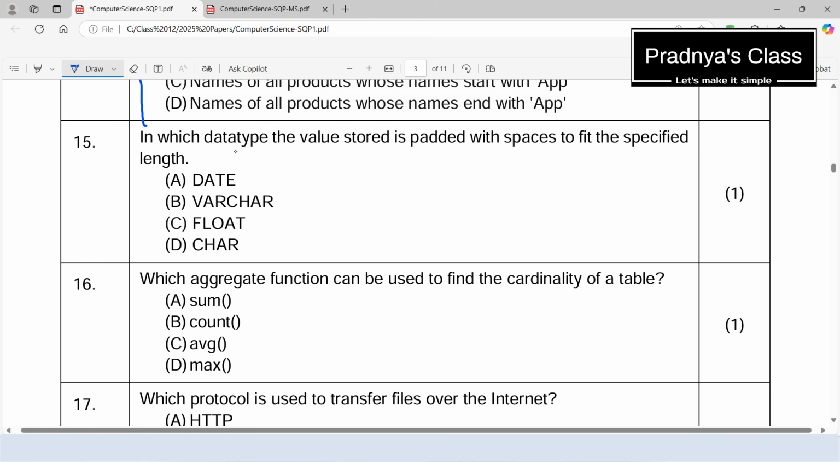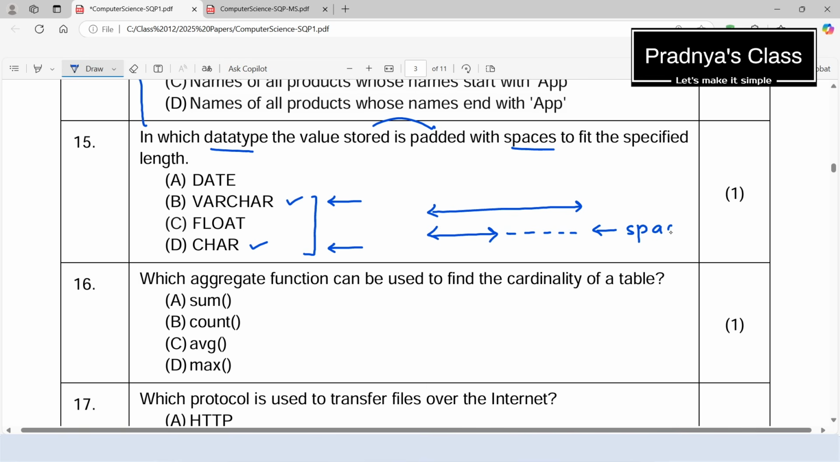So let's read it. In which data type is the value stored padded with space to fit the specified length? This is related to string data types. We have 2 string data types for that, varchar and char. Out of these 2, varchar is a variable length data type. It occupies the number of bytes based on the length of the string. But char is a fixed length data type. It means though the length of the string is less, it will occupy all the bytes. Then what about the remaining bytes or remaining characters? They will get filled with space. That's why the correct choice is nothing but char.